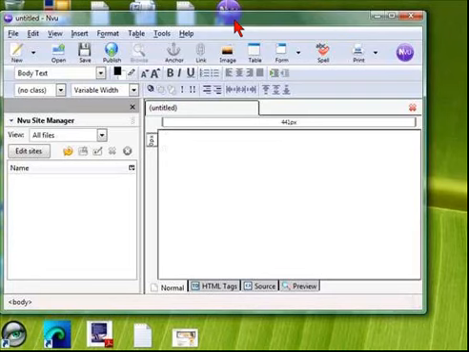Now, this video was just showing you how to download the program and get it installed. In future videos, we'll show you how to use the program, how to create web pages with it, and how to edit source code, and all that other stuff that goes along with using an HTML editor. We'll do that in a future video.